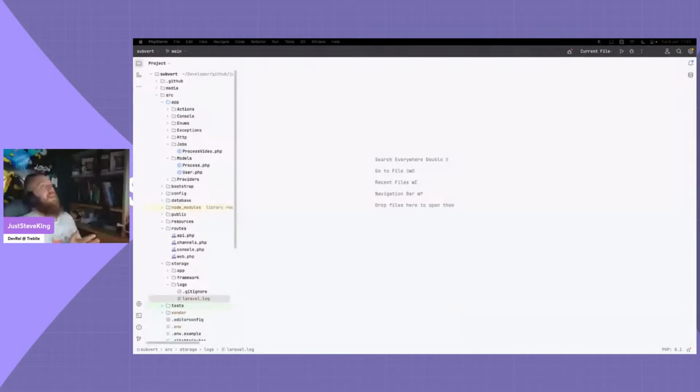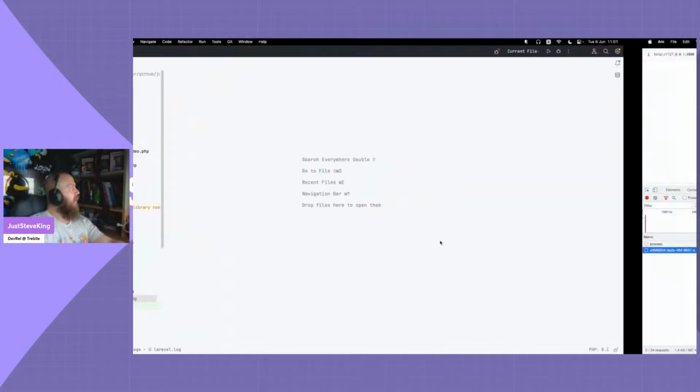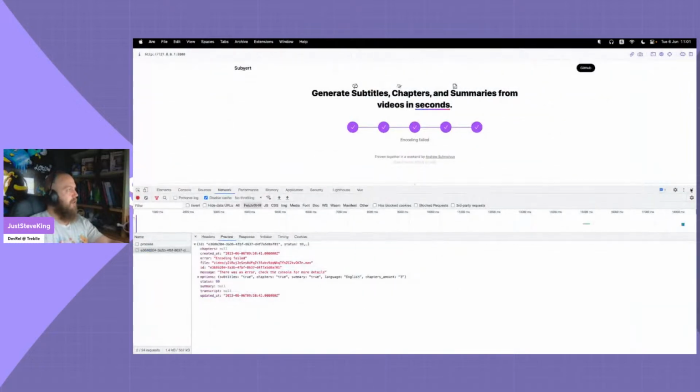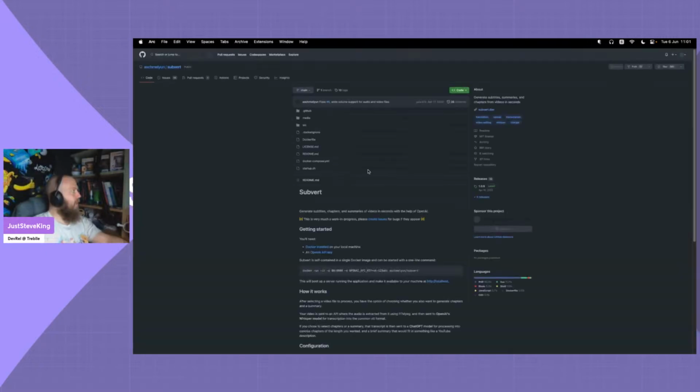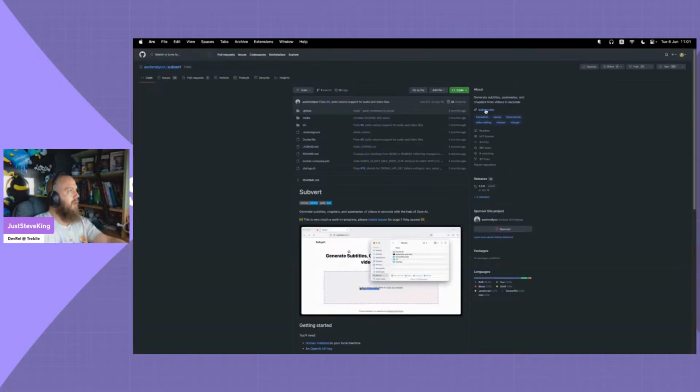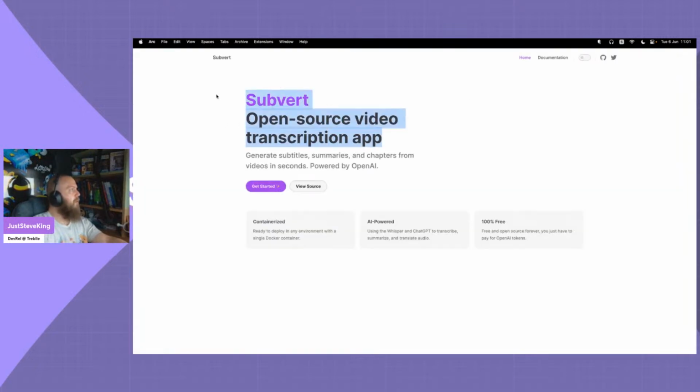What we're doing is, hey, we are going to look at Subvert. Now I've just tested it. I've set it up locally. Here it is on GitHub, subvert.dev. It's an open source video transcription app, containerized, AI powered, completely free to use, easy to get started.